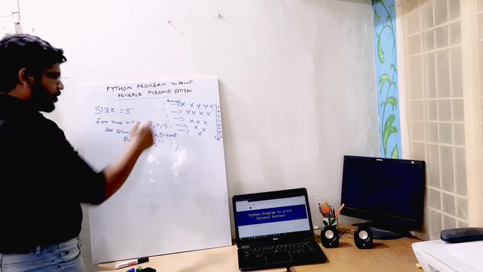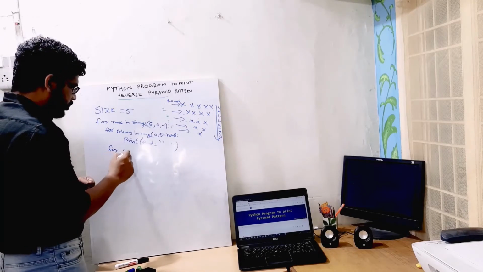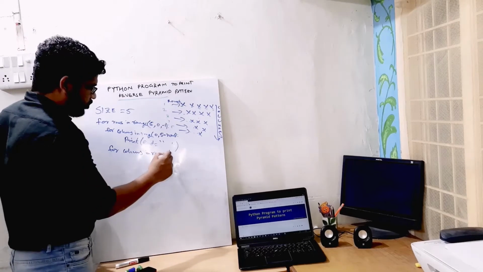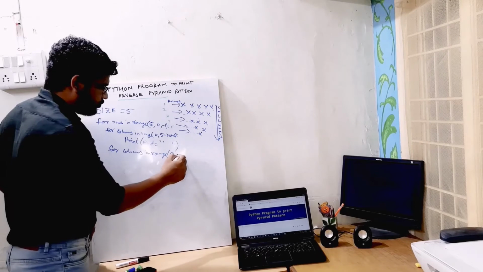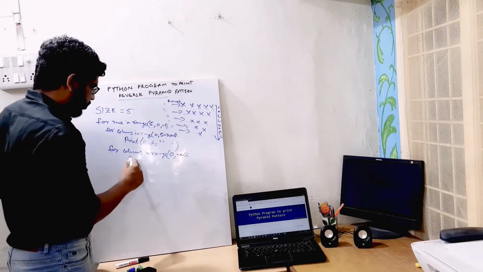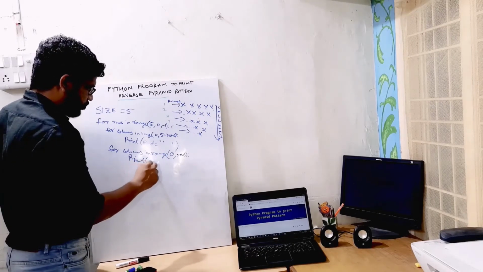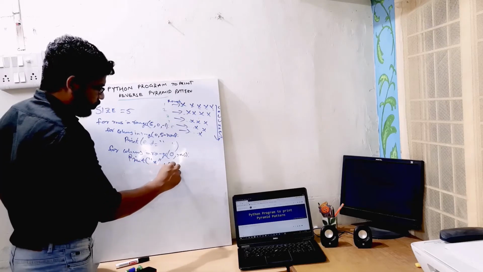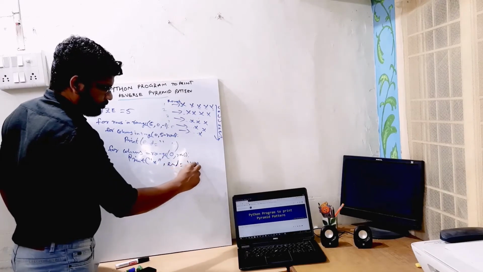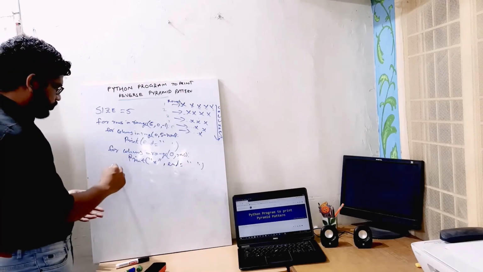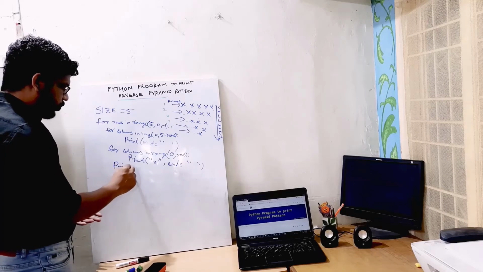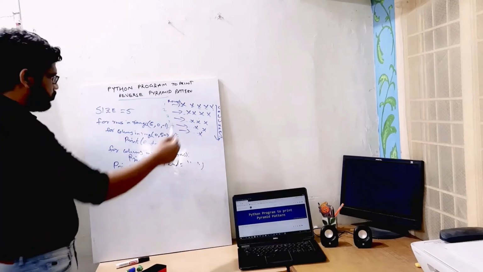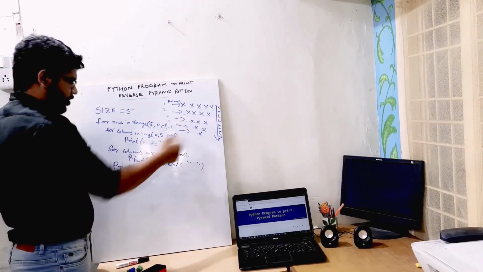So this is for printing spaces, and this is for printing stars: for columns in range, this is 0 to rows. Here I'll print a star, and here also I'll do end as space. After these two loops, we need to go to the next line. So I'll do an empty print. After this, I'll go to the next line, so I have done an empty print.